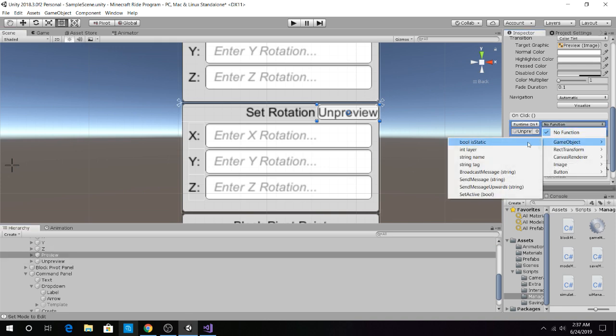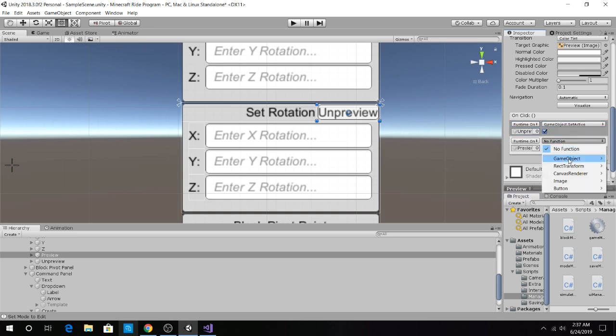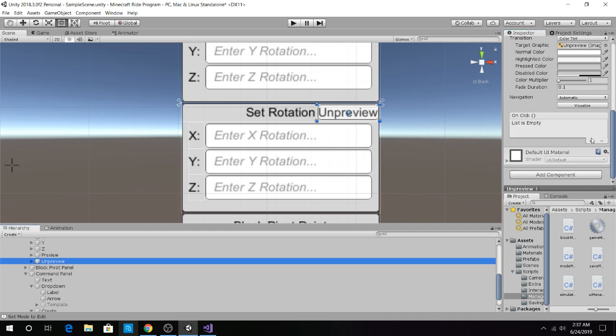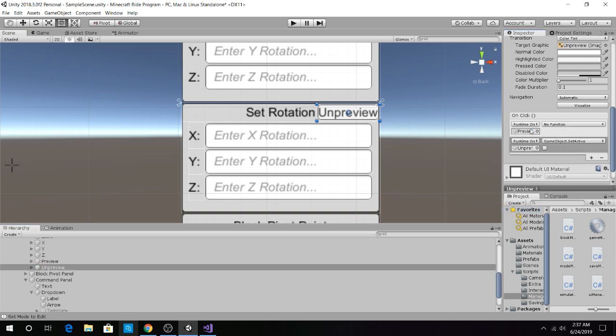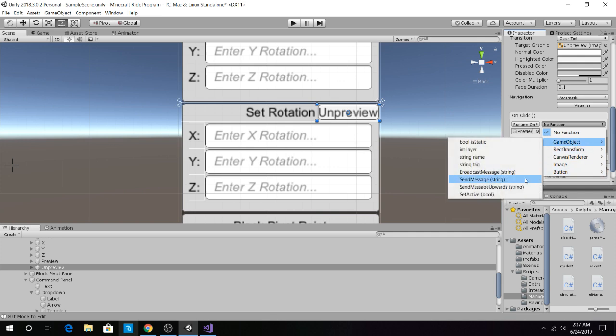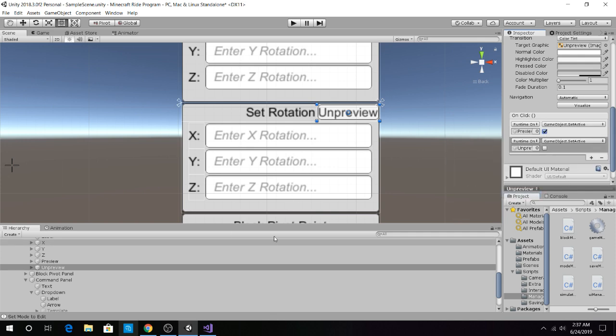So here, game object set active to true, and this one set active to false. Unpreview, same thing. Unpreview, set itself to false, and preview, game object set active to true. So that way when we press it, it switches between the two.